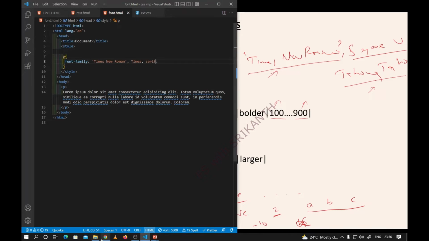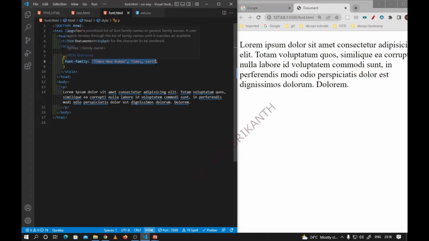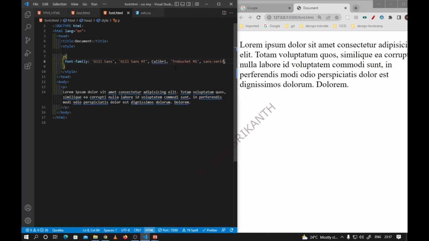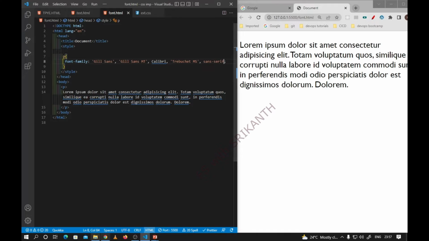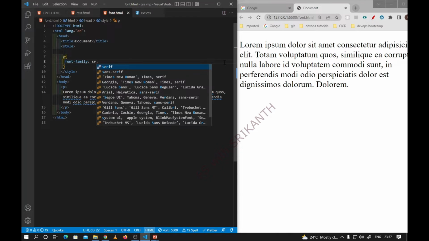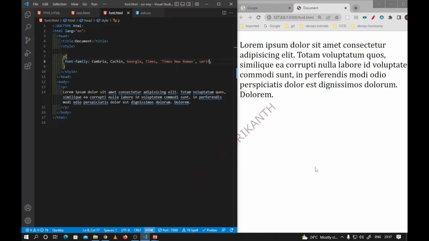This is a font style. This is our browser. Just observe here, and again I want to change this, and then automatically the font will be changed. Yes or no? The font will be changed. Suppose I want to use a different one. This is a different font. Based on the font name, automatically it will be considered, right?